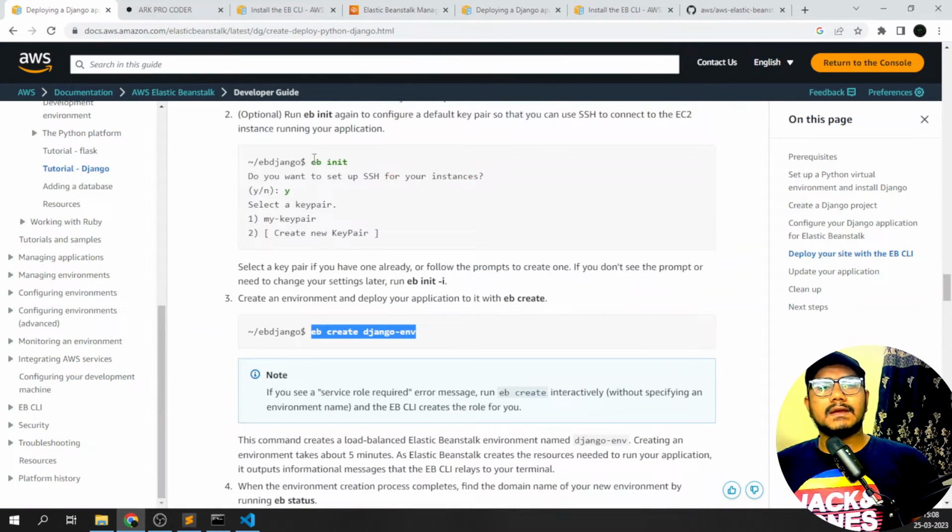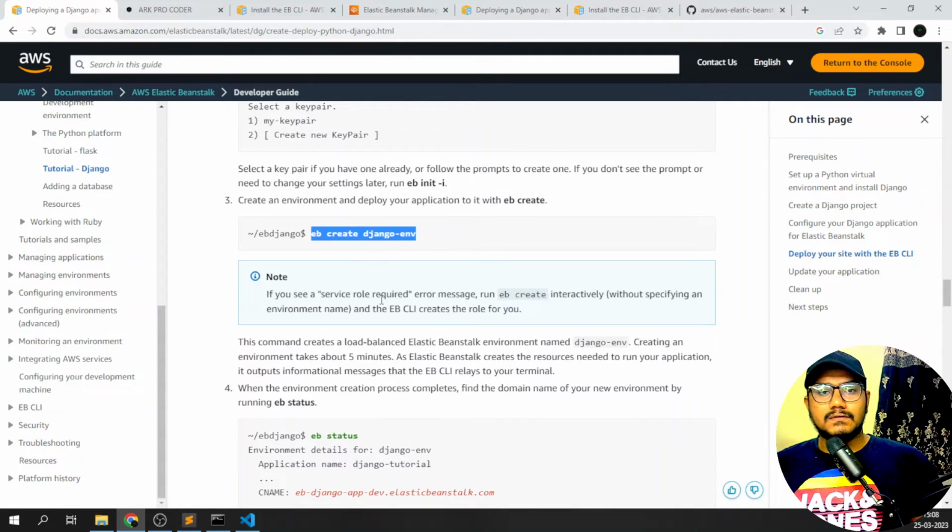So if I just come back here, it is telling it is EB init, right? So we have done this one. It is telling me a service role required error message: run EB create interactively without specifying an environment, and EB CLI creates the role for you. This command creates a load balancer, elastic, and takes up to 5 minutes to run your application like that. So let's try to see what is EB status here.